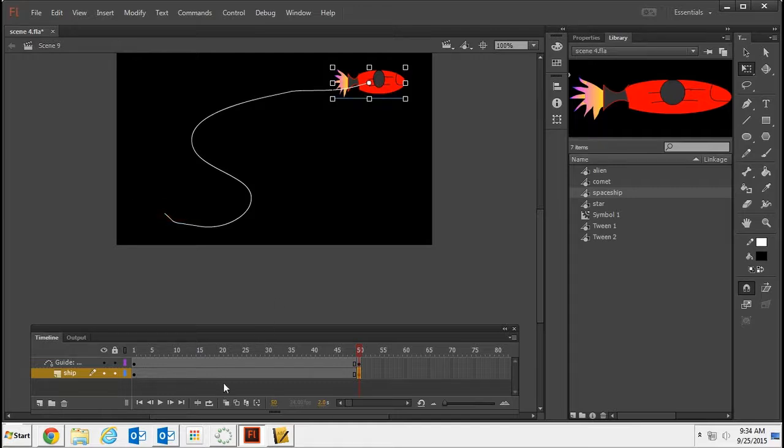Now we're going to go to the ship layer on our timeline, anywhere in between the two keyframes. You got to make sure there's keyframes there, and insert or create a classic tween. So right click and create classic tween. It's purple with an arrow. Alright, so this is what this looks like. Okay, very simple.